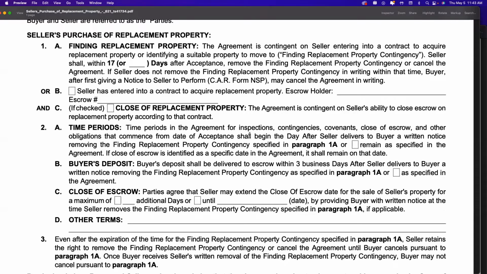So I have to find something, right? That's the norm. I'm selling you my house, but I've got to go find something. So 1A, the default, is what you're going to use the majority of the time. Now, if for some reason you were able to get an offer accepted prior to selling it, then you would check off B. Seller has already entered into a contract to acquire replacement property.